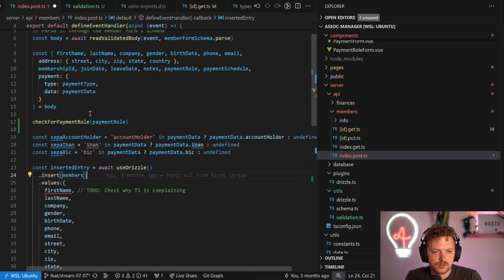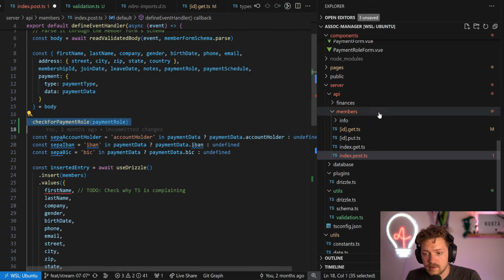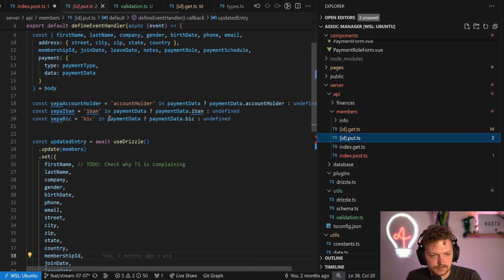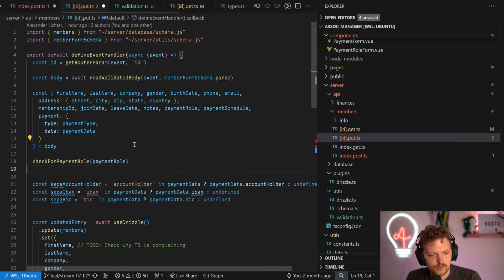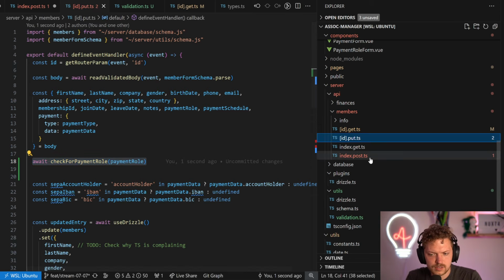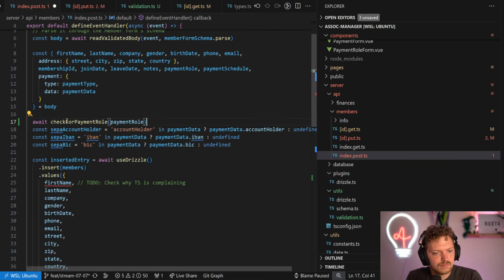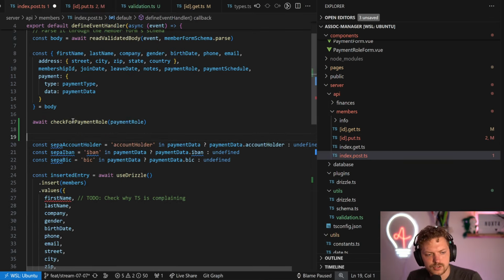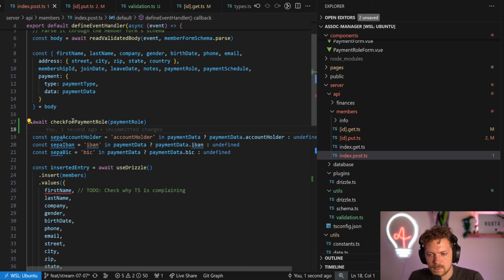So we have to check for the payment role. And the same should happen in here. If we don't do that, and we probably also should have waited. If we don't do this, well, it wouldn't be a tragedy. We could just insert random strings in the database, which is still not nice. So we want to make sure that it actually works.